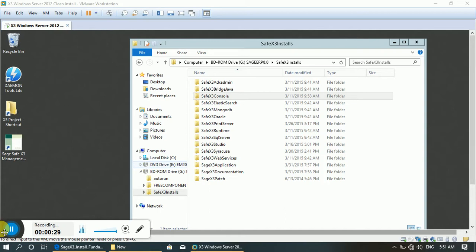Now I need to tell you something here. For version 12, we need to install your Elastic Search first, then you install the Syracuse. It is at the point of installing your Syracuse that you tick a new installation for MongoDB.